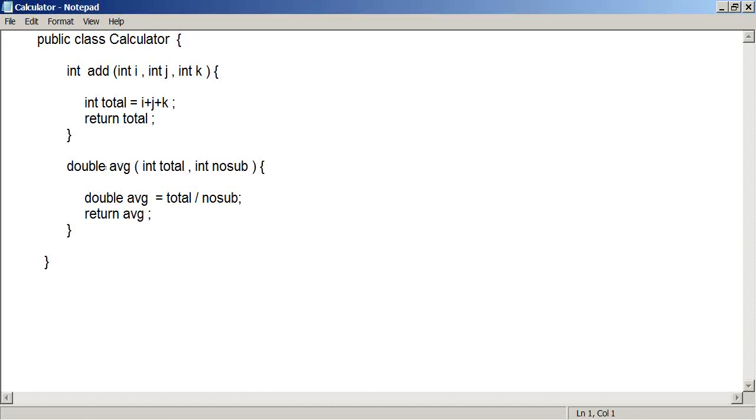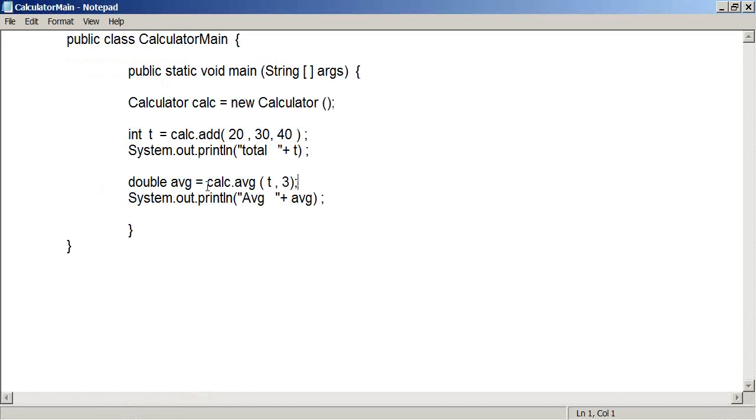Whenever you are trying to store the value after calling this method, the value and its type must be compatible. That means, it is nothing but int average equal to some value on this side. The type must be the same as whatever data you have on this side, and its type must be compatible.